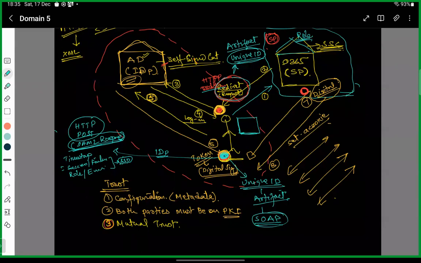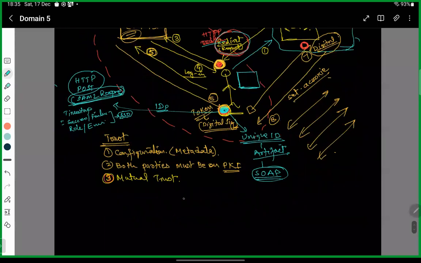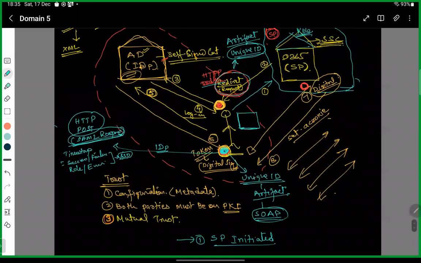So now I think you understood the entire scenario, how the communication between the service provider and the user and the Active Directory, that means your identity provider, happens. This entire scenario can be of two types. Number one, it can be service provider initiated. What we discussed right now is service provider initiated, because the request came from whom? It came from the service provider.